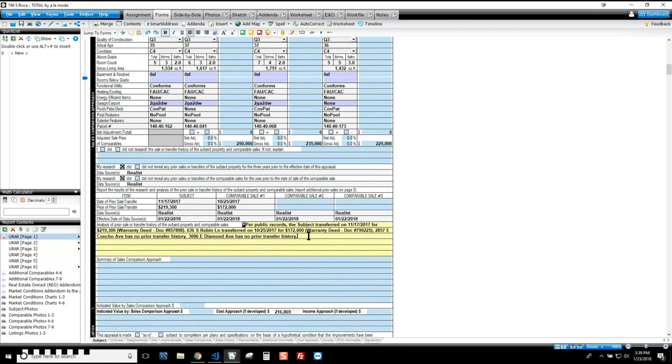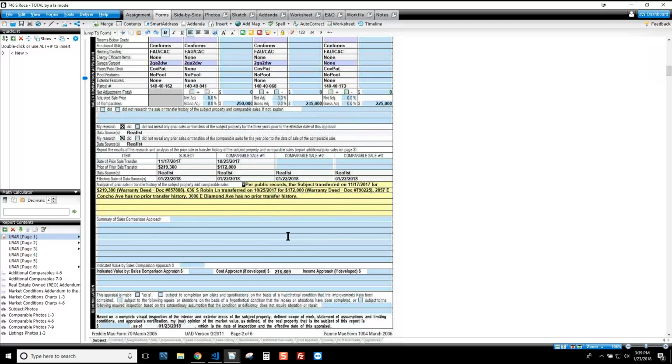Now, I chose in this particular case to have Spark load this data right into this comment section, but you can also have Spark load all the transfer history information and comments onto a completely separate text addenda. It's actually my preferred method. I forgot that I had it set to load into here for when I was helping an appraiser. They wanted me to show them how this works, so I changed the setting. But I prefer to have every single prior transfer history comment go onto a separate text addenda, and I'll show you how to do that in a minute here. But that's the way it works.